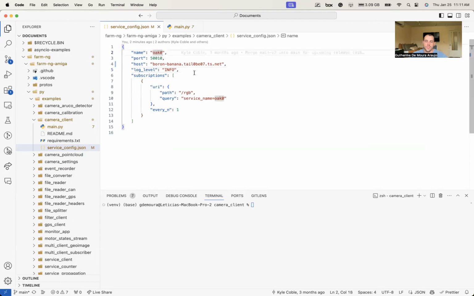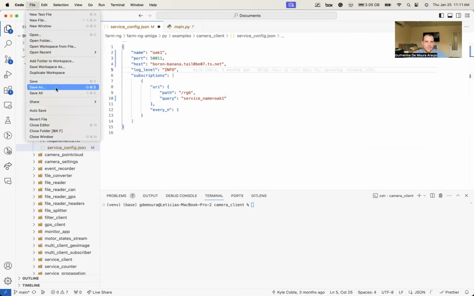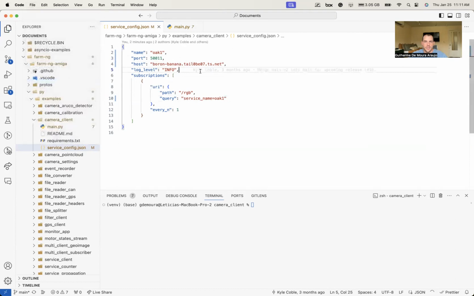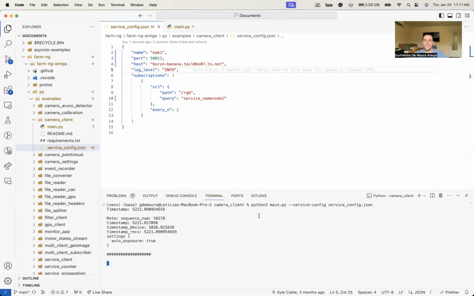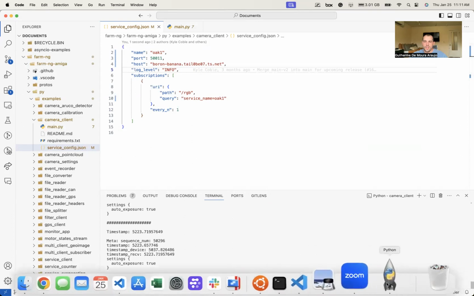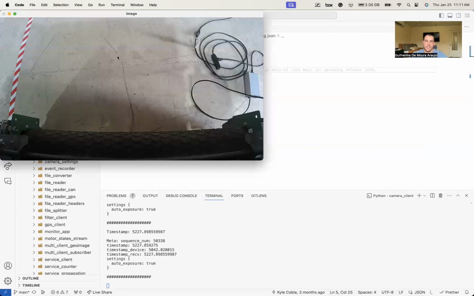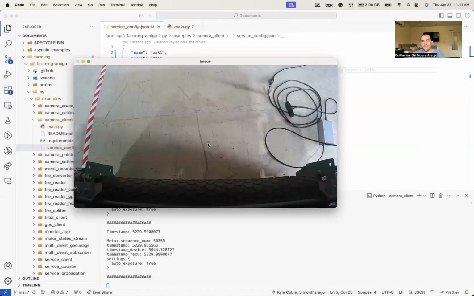If I want to, I can also stream data from Oak 1. So you want to make sure you have Oak 1 here, and the port for Oak 1 is actually 50011. Let's make sure we save this, otherwise that's not going to make any changes at all. If I run the same example again, I should start receiving a stream from Oak 1 instead of Oak 0. And here it is. You see I have a different stream now.